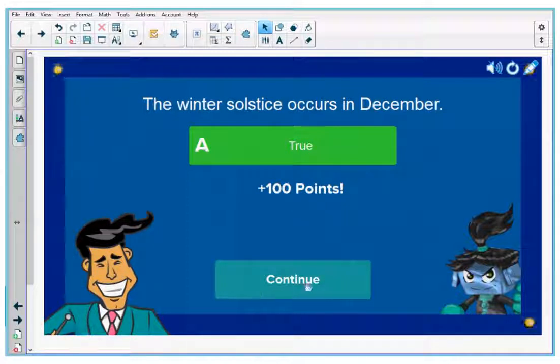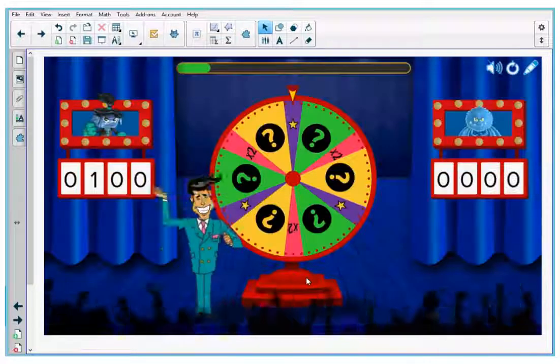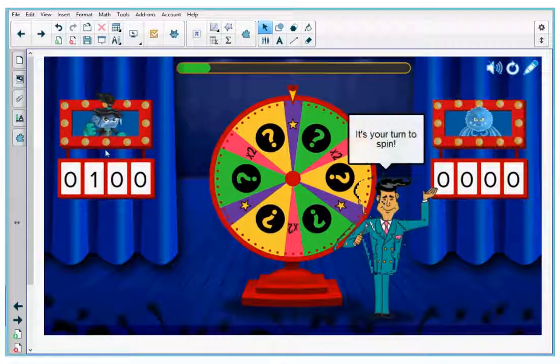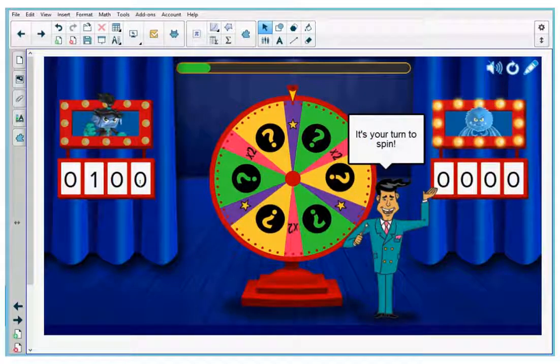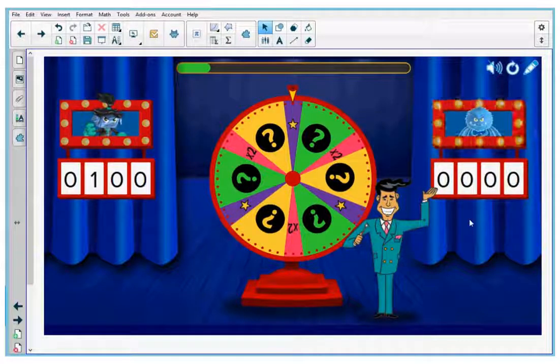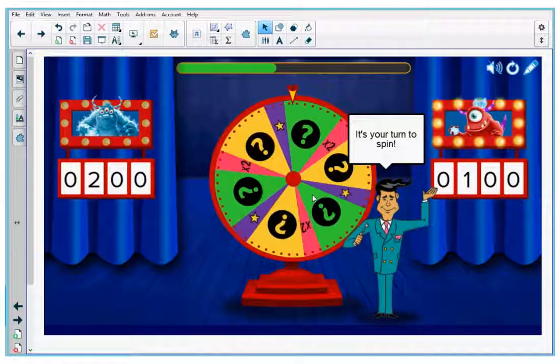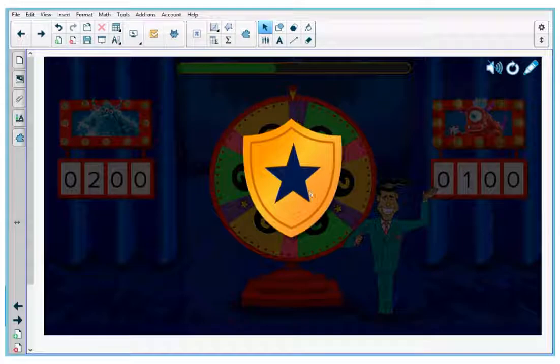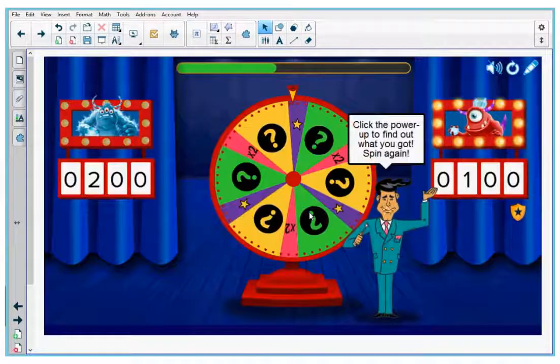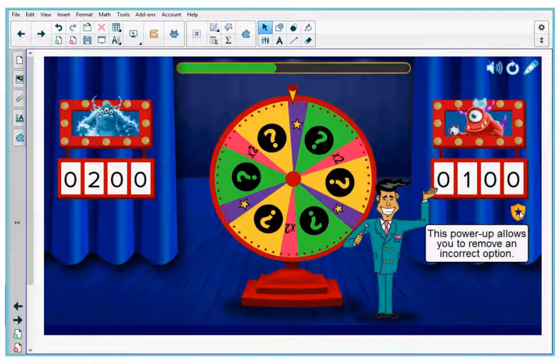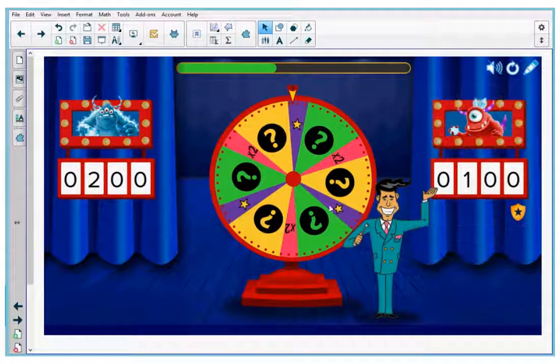The game show host can press continue to continue the game, and you can see that contestant number 1 now has 100 points on his scoreboard. The game show host is now on the right side of the screen, which means contestant number 2 gets to spin the wheel. Contestant 2, you landed on a power-up. Click the power-up to find out what you got. This power-up allows you to remove an incorrect option. Let's spin the wheel again to get your question.